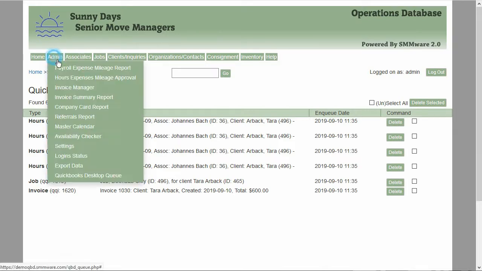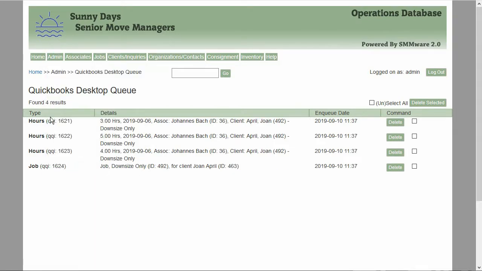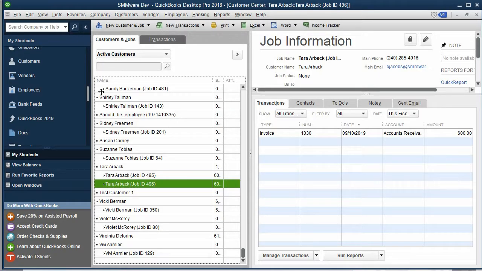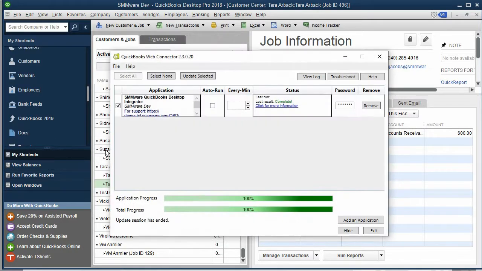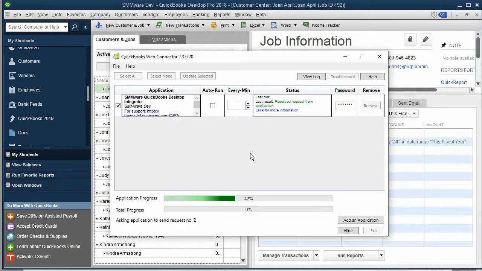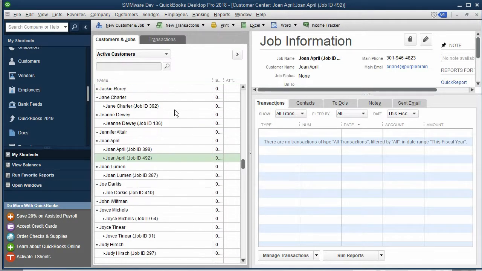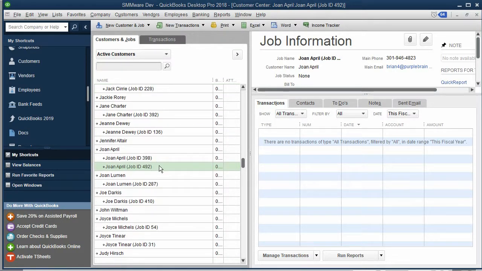And once again, we'll just go take a peek at the queue, see that the hours are there, and we also had to add a job to the queue. Once again, going back to QuickBooks and Update Web Services. Now you can see that this job has been added to the QuickBooks Desktop application.